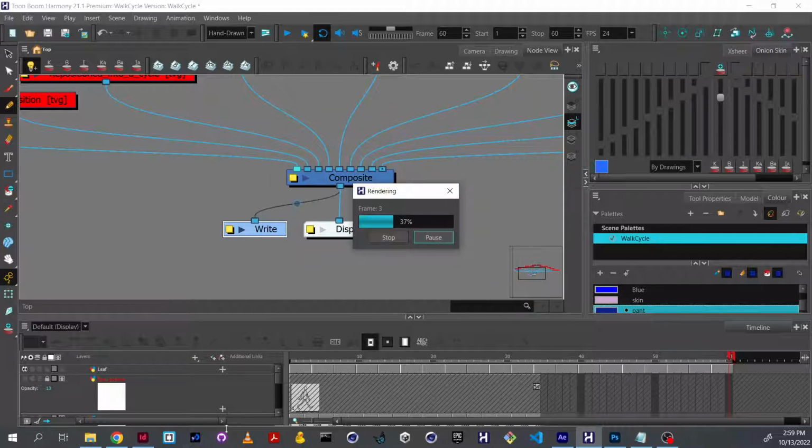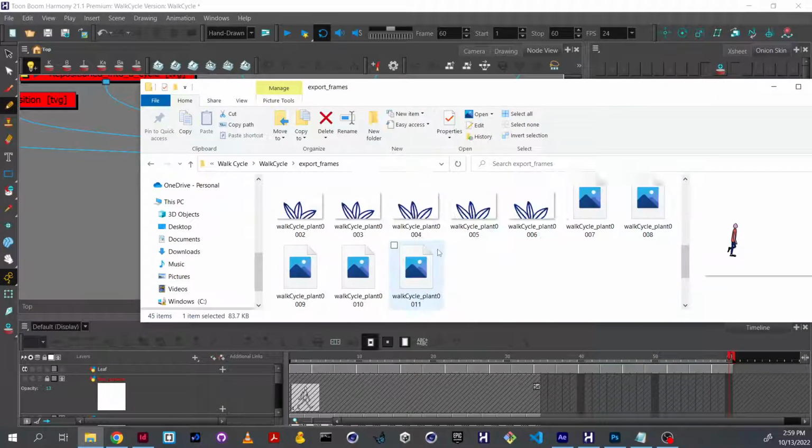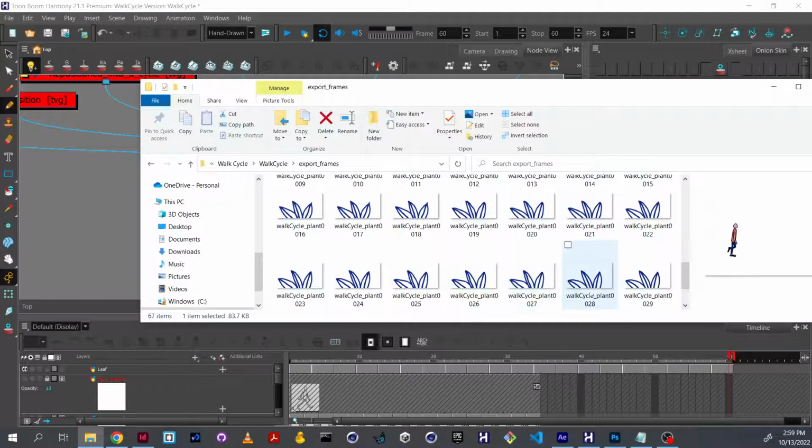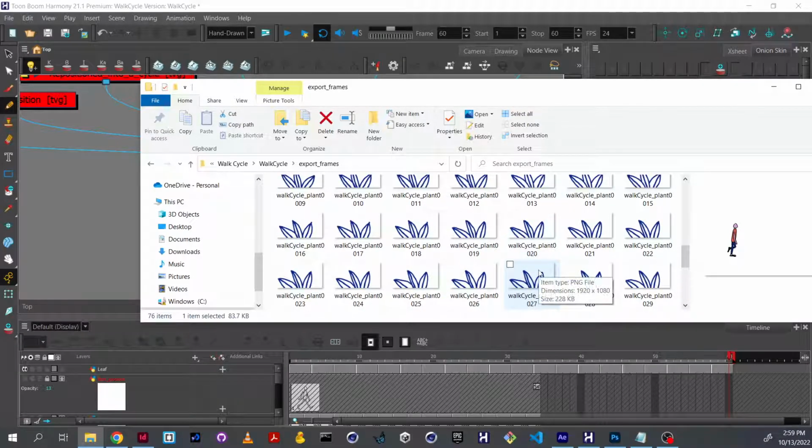Say OK. And you'll see it's not going to overwrite what we had previously, but it is going to add in each of those, and each of the frame numbers is going to be behind it. These files we'll use in After Effects.